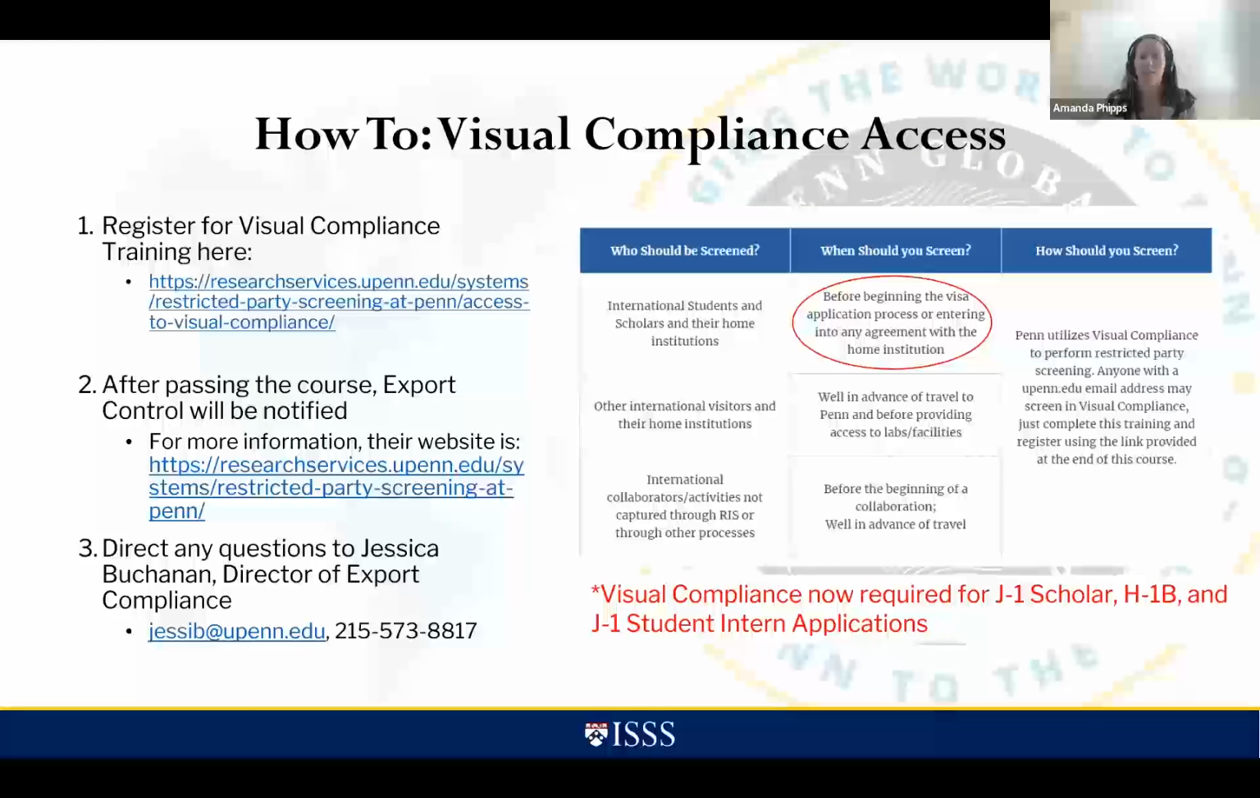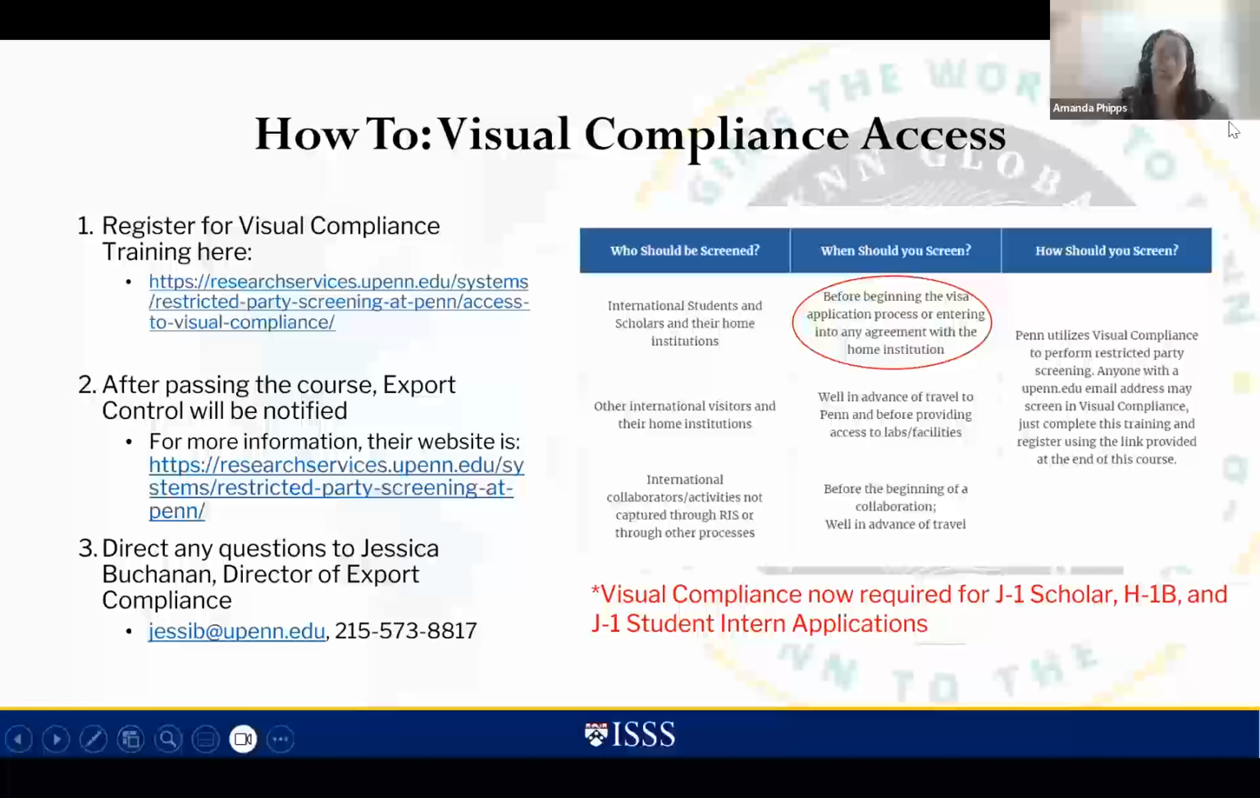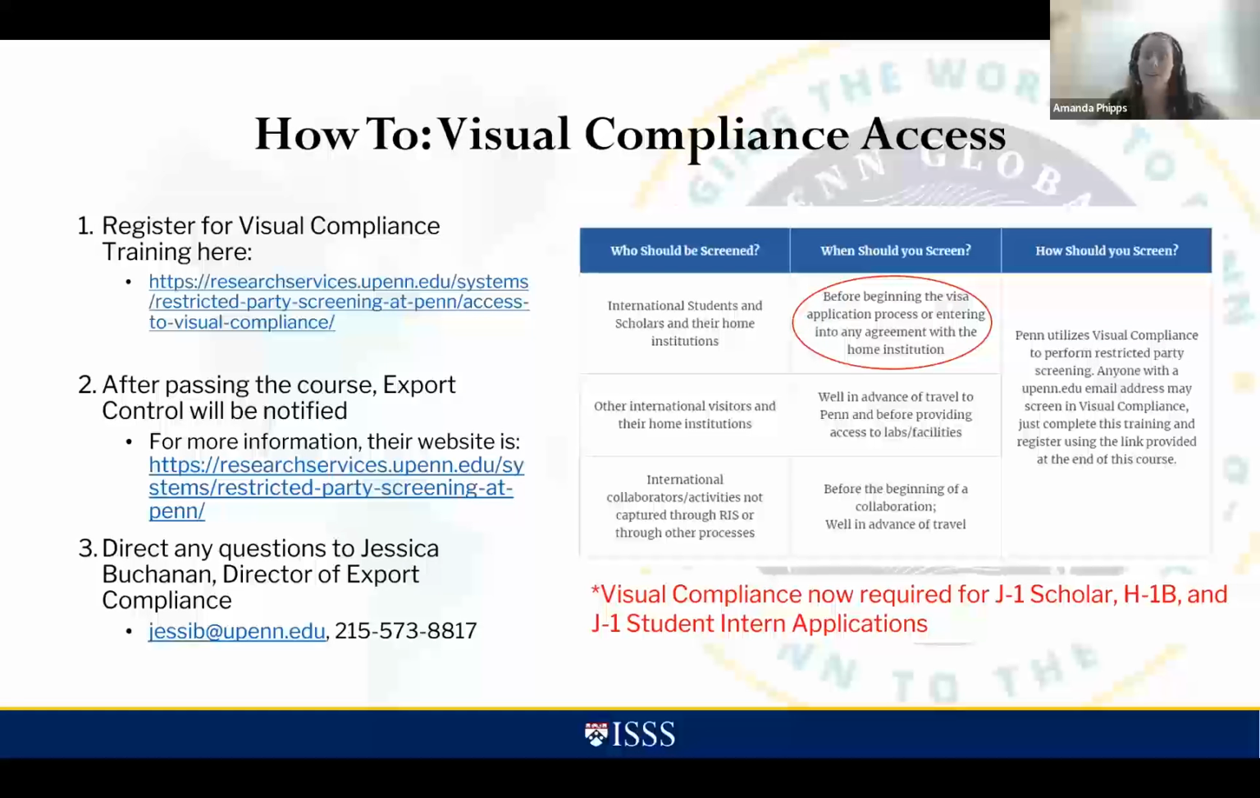This is used to identify any potential prohibited or restricted parties. This could be certain institutions overseas, or if there are certain technologies or things that are on this export control list, it will need to go through this visual compliance. It's very important that this is done prior to initiating an application in iPenn. If it comes back with a hit and you are not able to get it cleared, then you won't be able to move forward with the application.